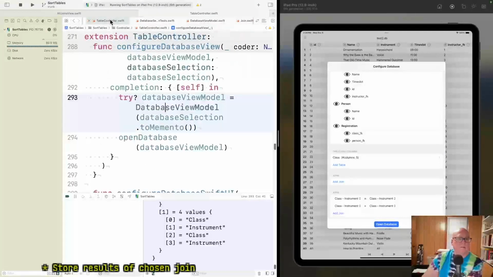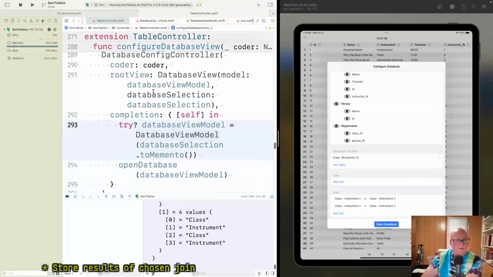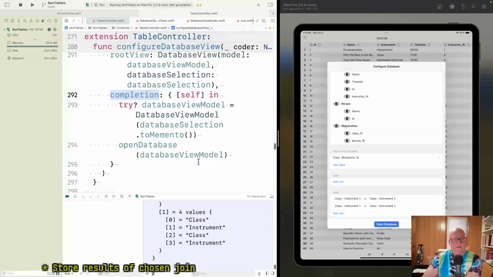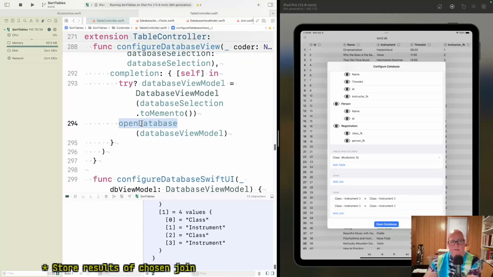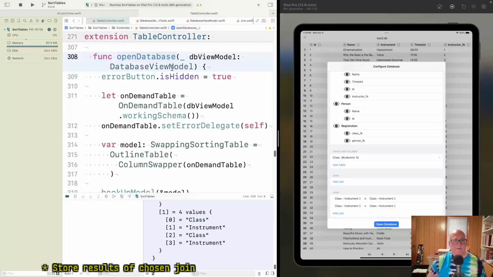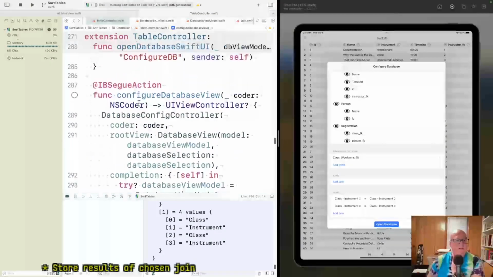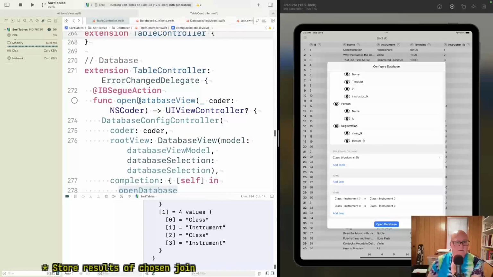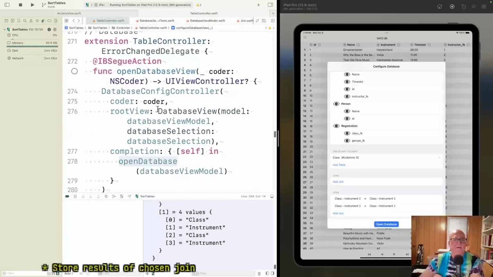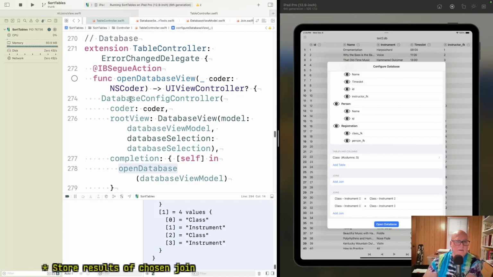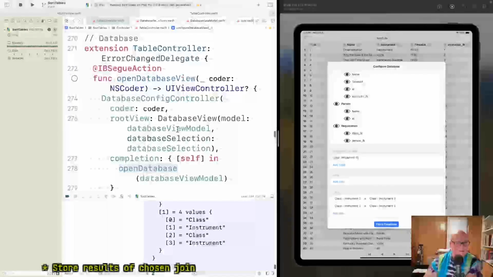Table controller. So on completion, configure database view updates the view model to what this is and calls open database. Let's go to open database. Okay, that's not the one I'm worried about. I'm worried about, that's open database. Open database takes this.